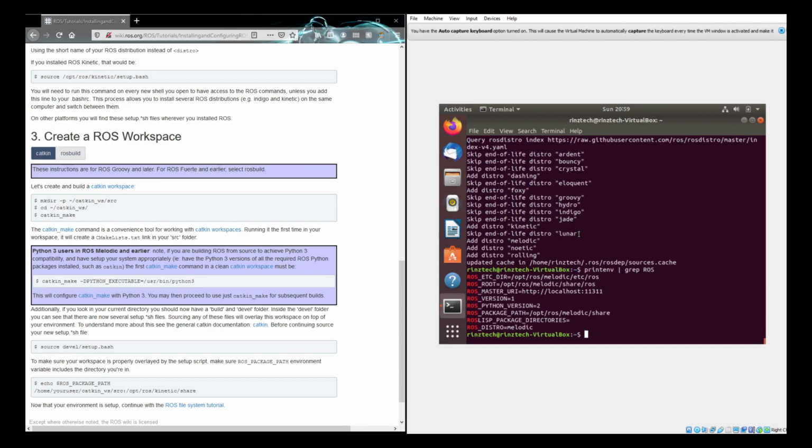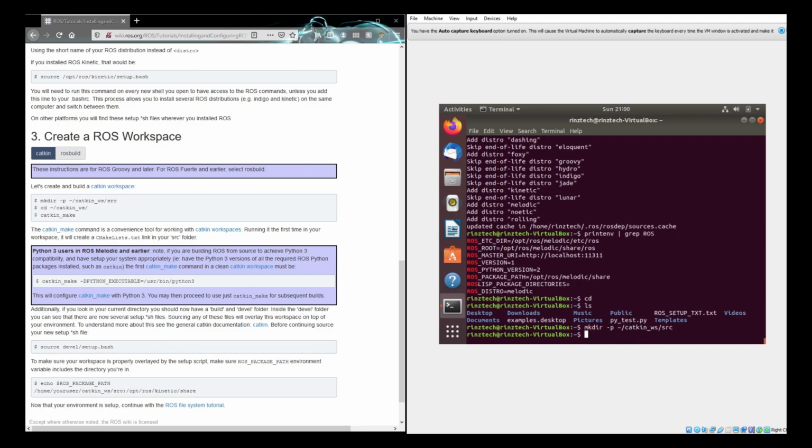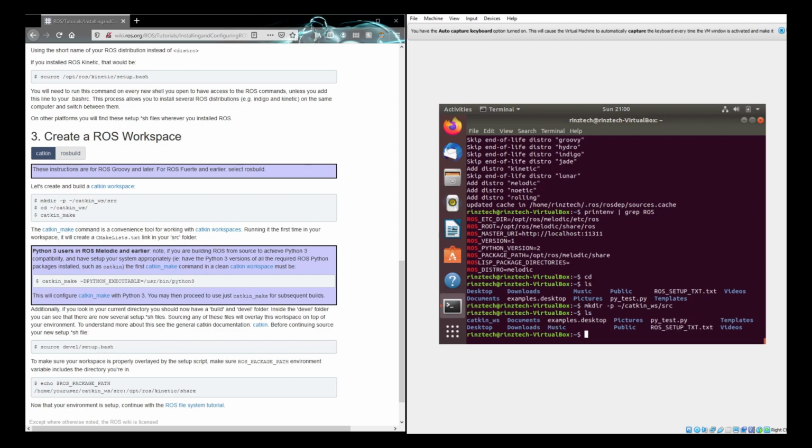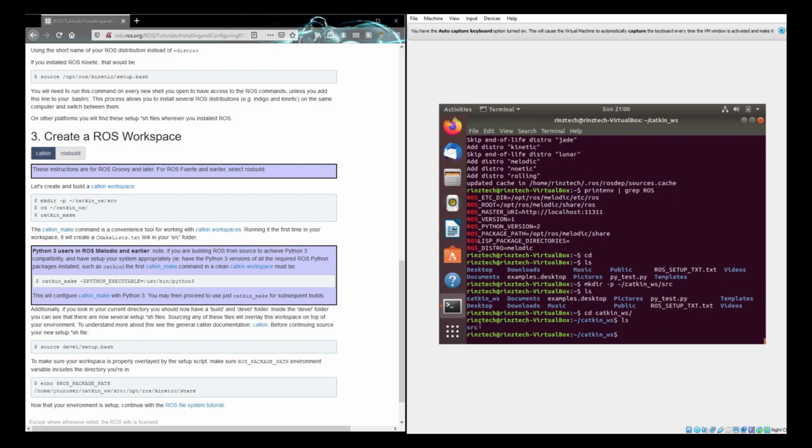So what we're going to do is make sure we're in our home directory, and we're going to make a directory called Catkin, and we're going to add src. Fix it like this. There we go. And what this is doing is making a directory catkin_workspace with a source directory inside too. We're going to do cd catkin_workspace. We're going to press ls, and it shows our source directory here.